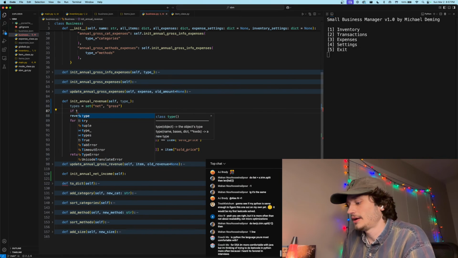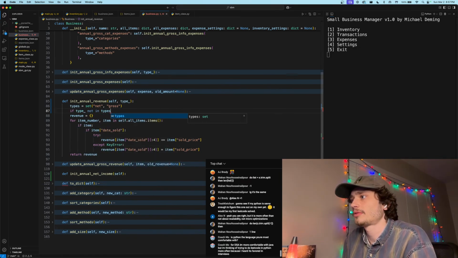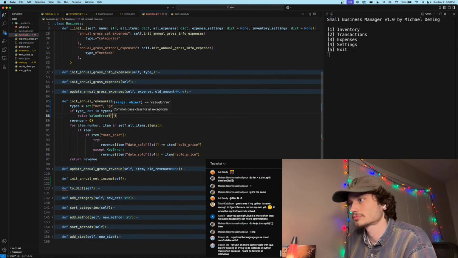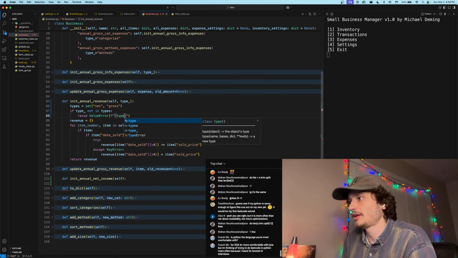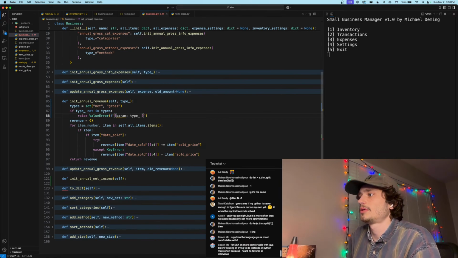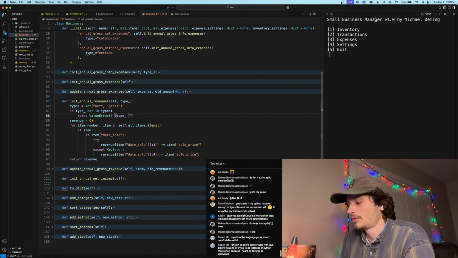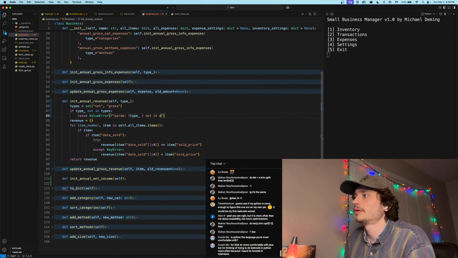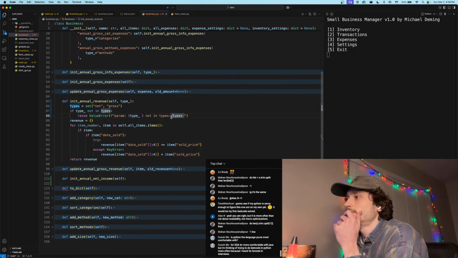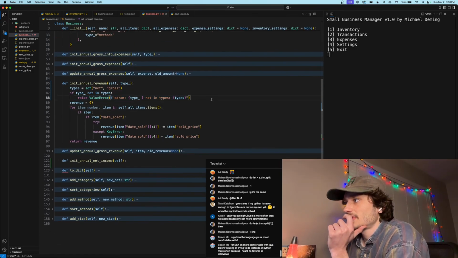So we'll say if type not in types, raise value error, where we'll say f param type not in available types, which is going to be this, and we'll print here types. So that'll raise that value error.